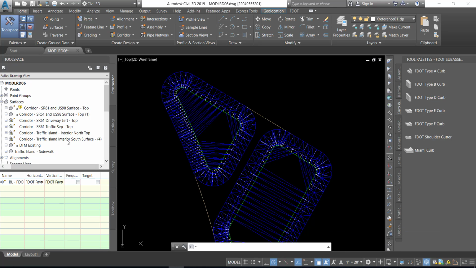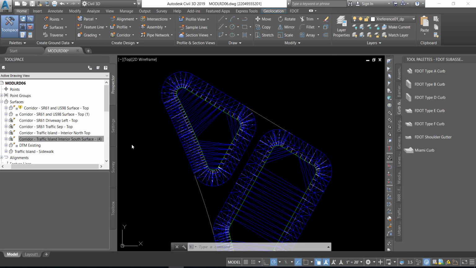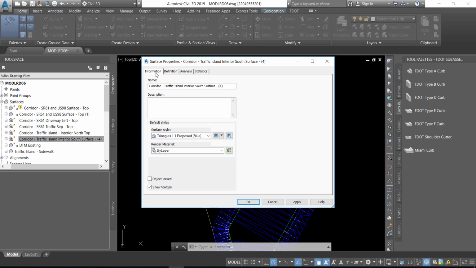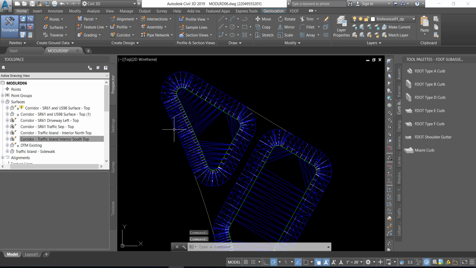To rename the surface to match the top one, so this one says South, you can select the surface, right-click, and go to Surface Properties. On the Information tab, for name, you want it to say Traffic Island Interior South Top. And then click OK to update the name. Save your file before continuing to the next exercise.